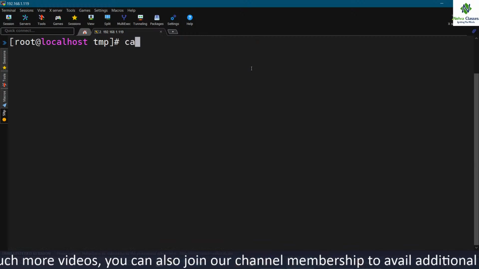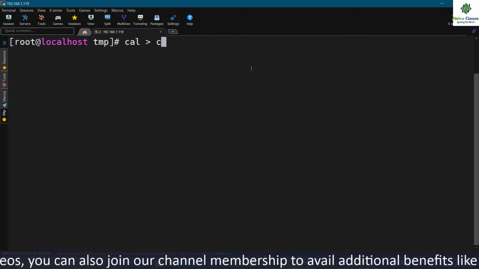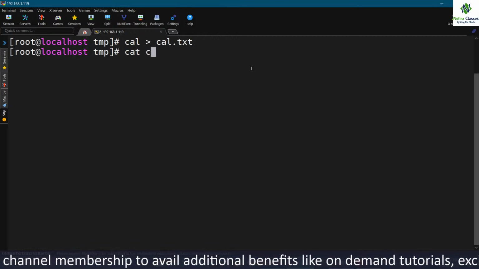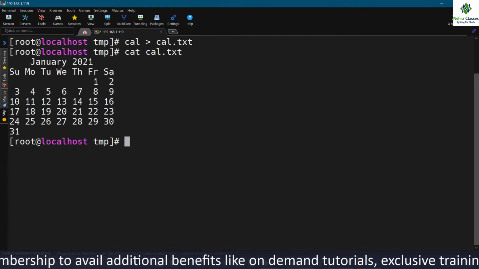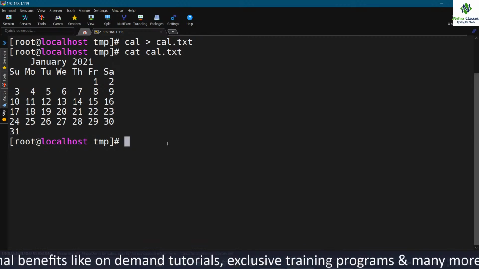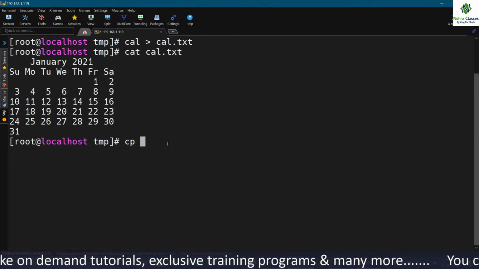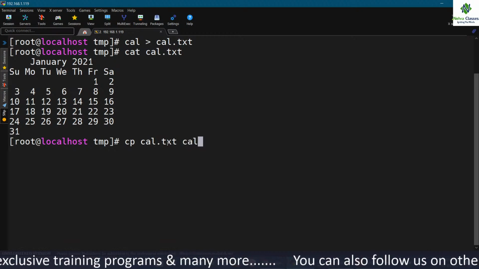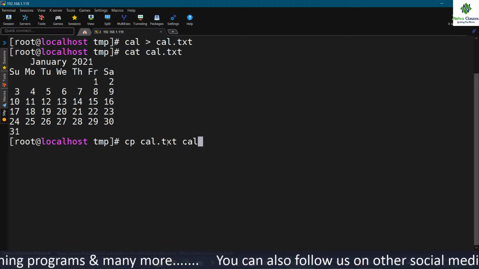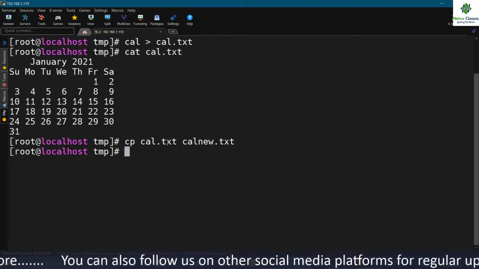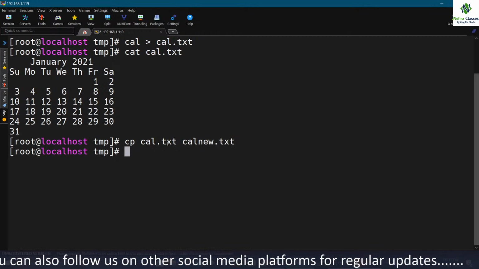Let me show you. I just want to create a file with the name cal.txt. So I will use this command, and I have copied the calendar of this month into this file. If I want to create a copy of this file in this directory, I can mention cp, the source file name actually, and then the destination file name. So I want to use the destination file name as cal_new.txt.